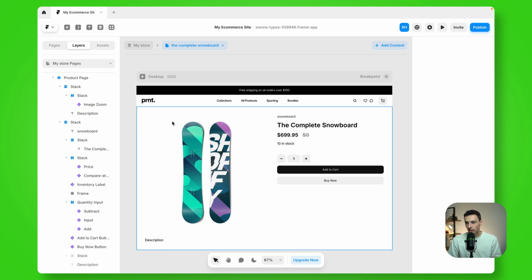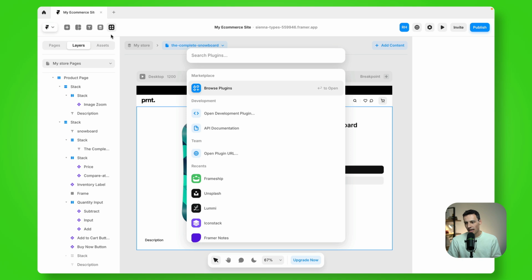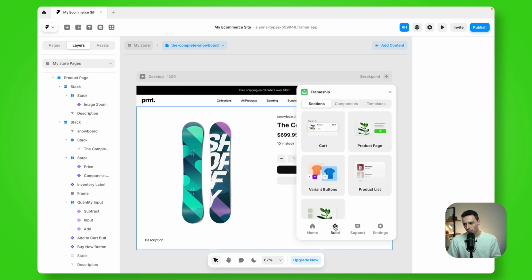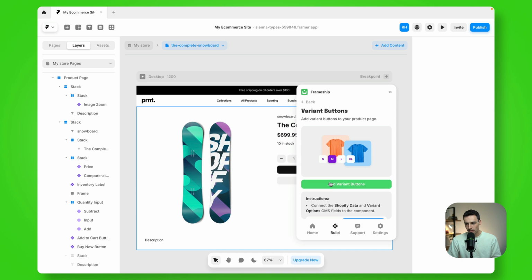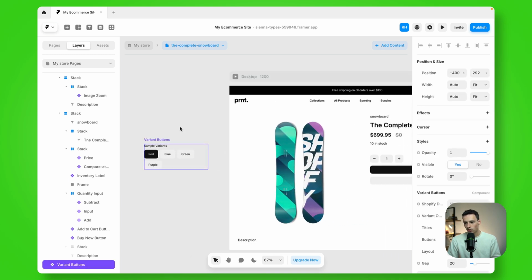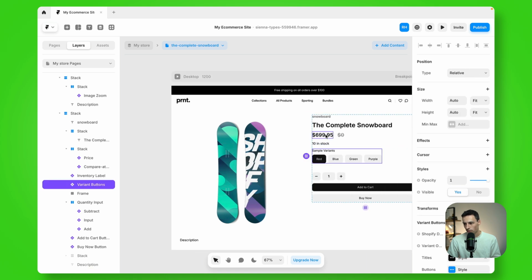So first things first, let's go to my plugins here and let's open the Frameship plugin. Now I'm going to go down to build and we're going to select variant buttons and we're going to add this component. Now what I want to do is drag and drop it to where I want it on my canvas. So I want it below the price here.